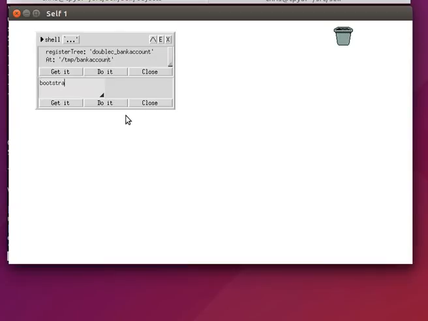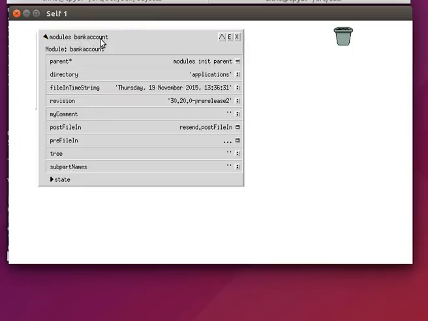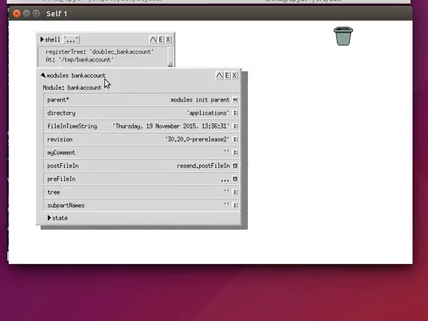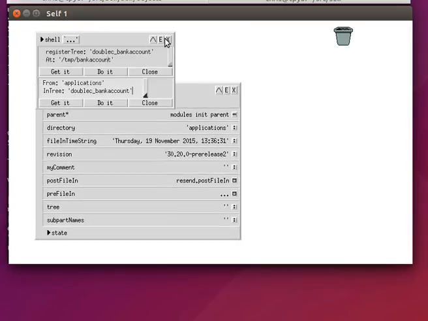That's done using the Bootstrap object. So Bootstrap read the module name from the directory, which is applications, in tree, and the name we registered the tree. Get it. And there it is, it's loaded. Modules bank account. We can prove that it's actually loaded by looking in the lobby and seeing if it's there.